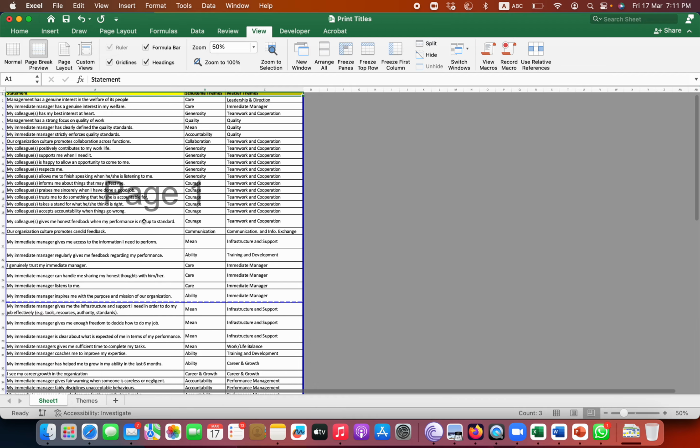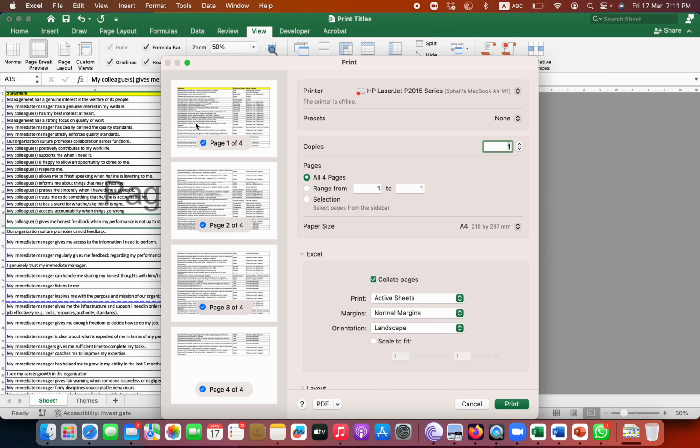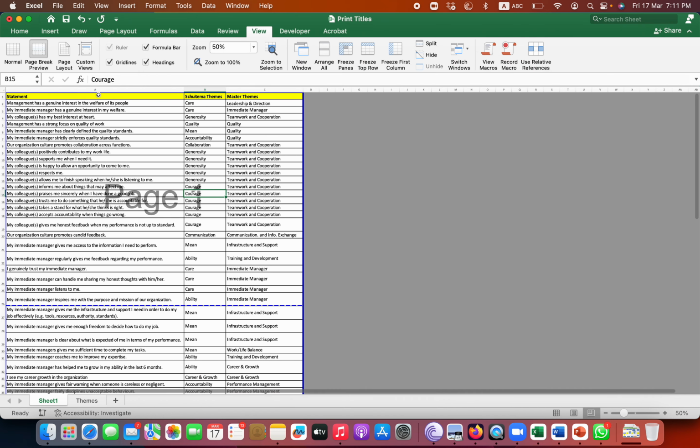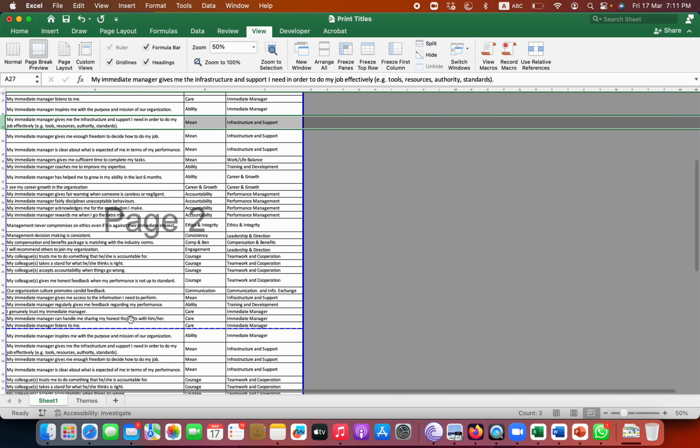But the problem is, if I click Control P again, I will see the whole page, but the heading or the title is only coming in the first one. So what if I want the title on every single page in these 4 pages? One of the options that people usually do, which is the wrong way of doing it, is they just copy this thing from here and paste it on every single page.